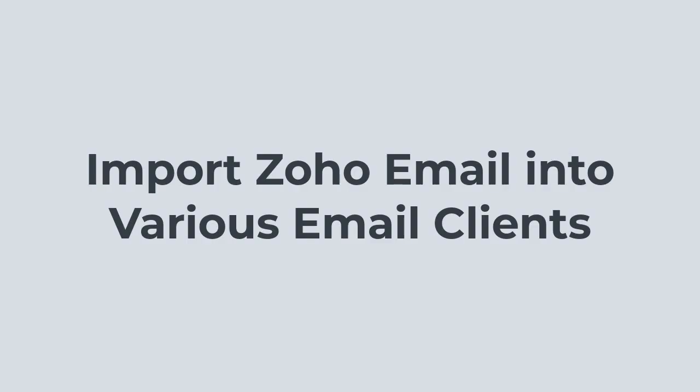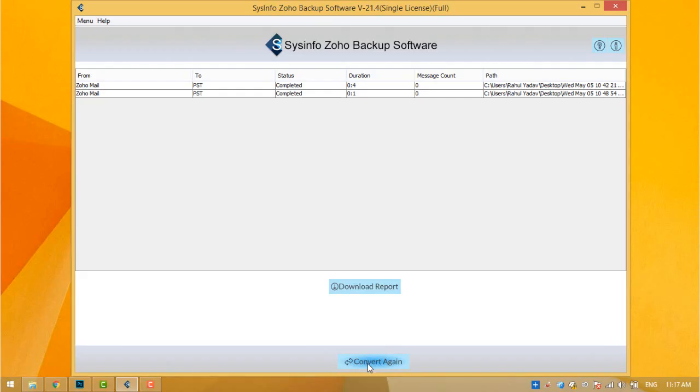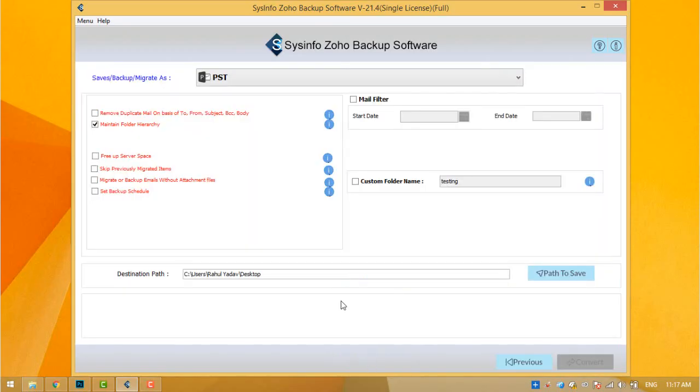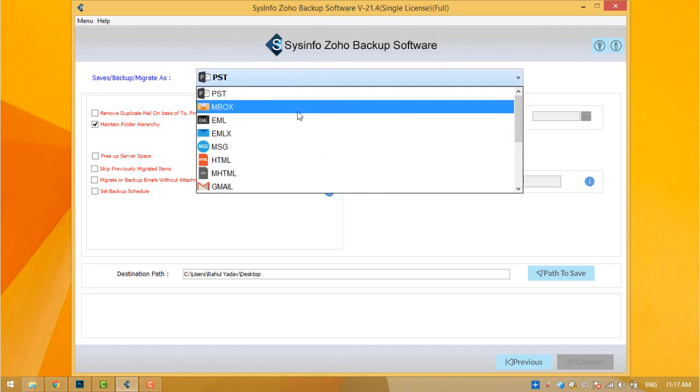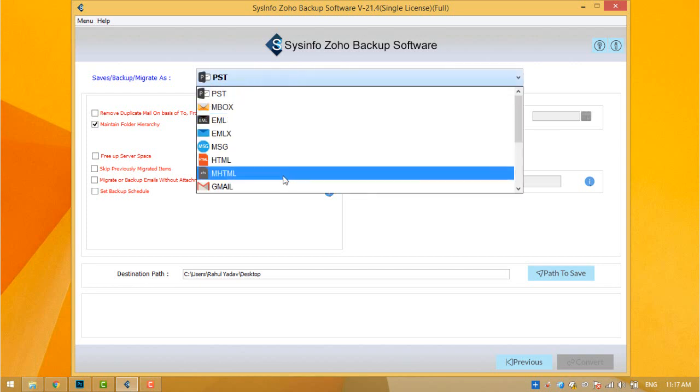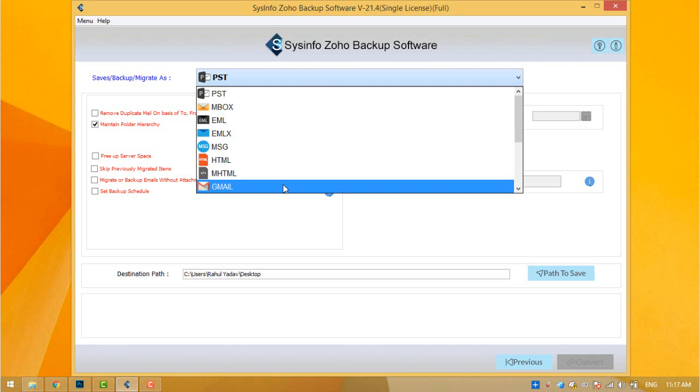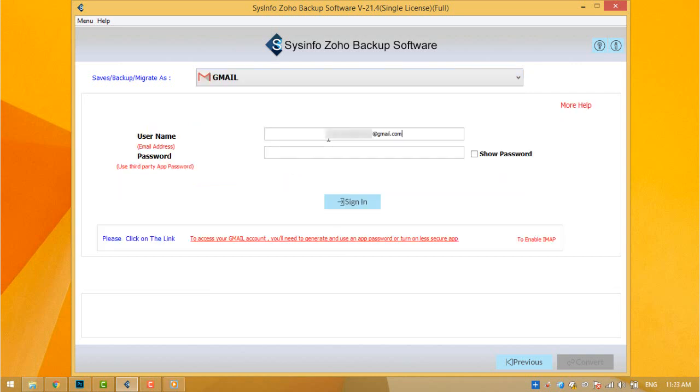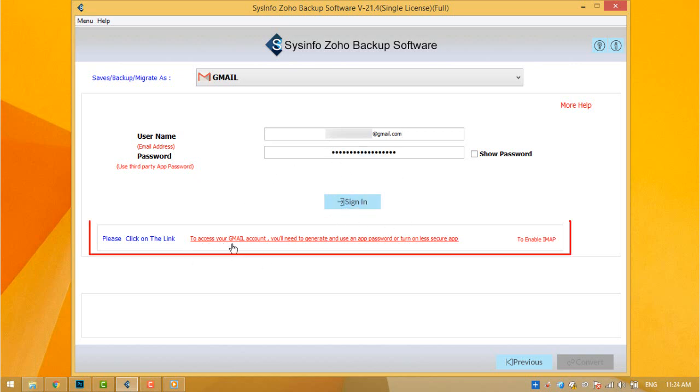Additionally, you can also migrate Zoho Mail emails into multiple email clients. To do so, click on the Convert Again button. Now, select the email client from the drop-down list. Here, I choose Gmail to define the working procedure of the tool. In the new opening window, enter your Gmail ID and third-party app password. If you do not have a third-party password for Gmail, you can easily generate it by tapping on the below link. Now click on the Sign In button.